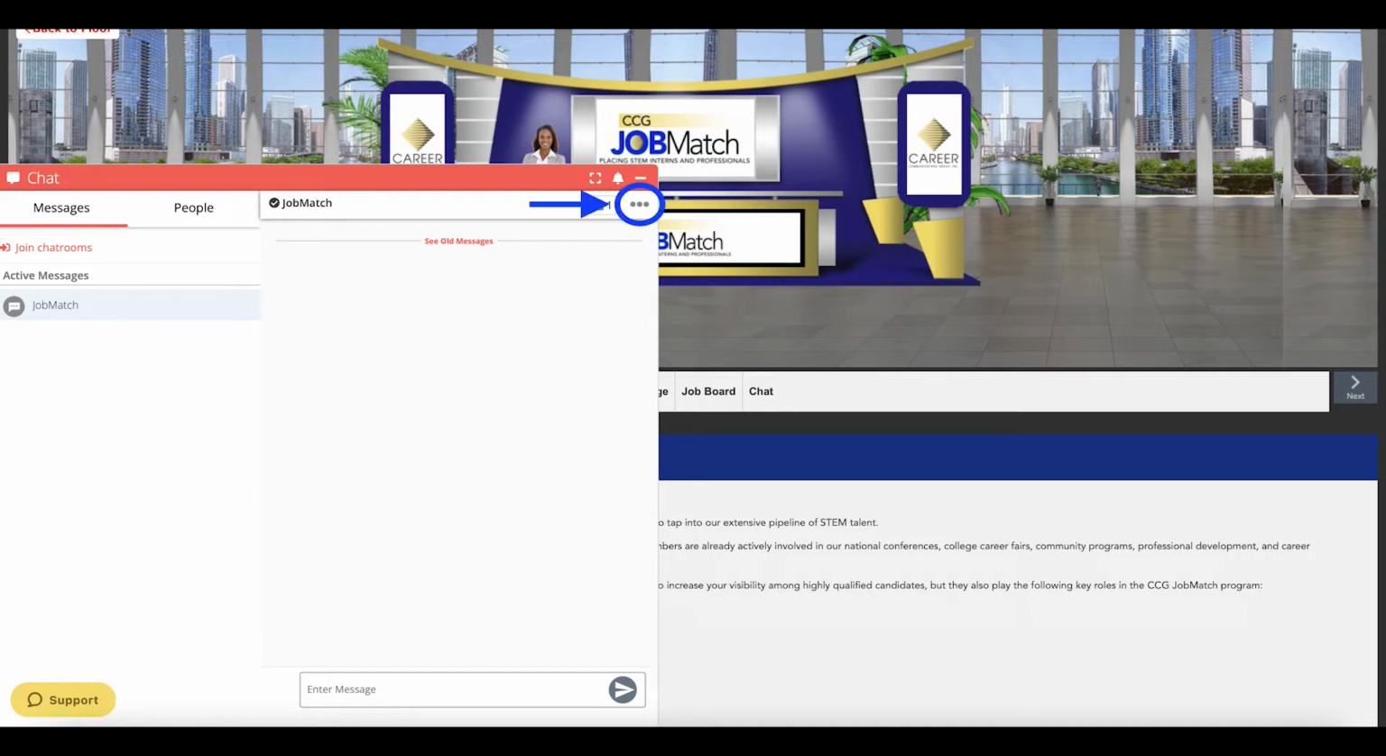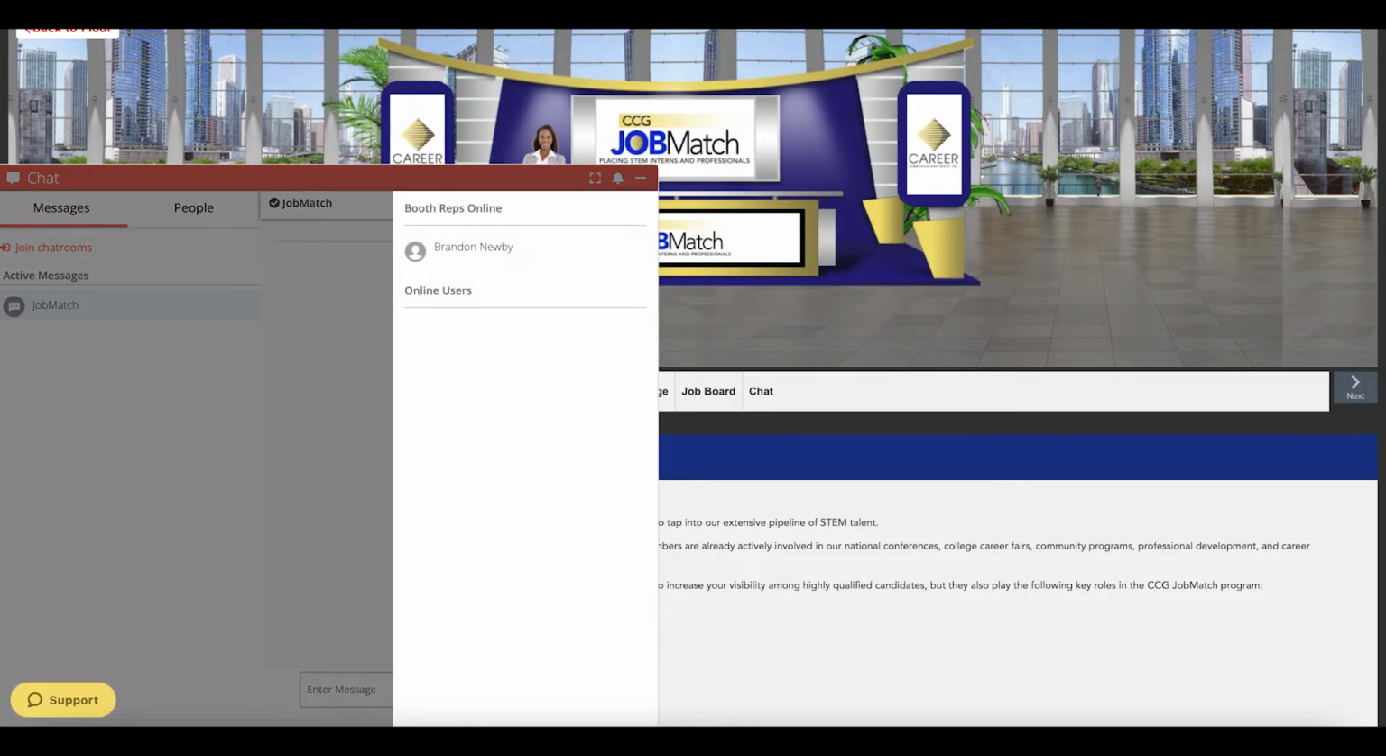To see who is in your chat room at any given time, click on the three dots icon in the upper right corner of the chat and then click on Chat Room Users. This will show you all users who are presently in your chat room. It will divide the users between recruiters and attendees. It is recommended that at least one of your representatives monitors who is in the chat room and directs other representatives to speak individually with the candidates.